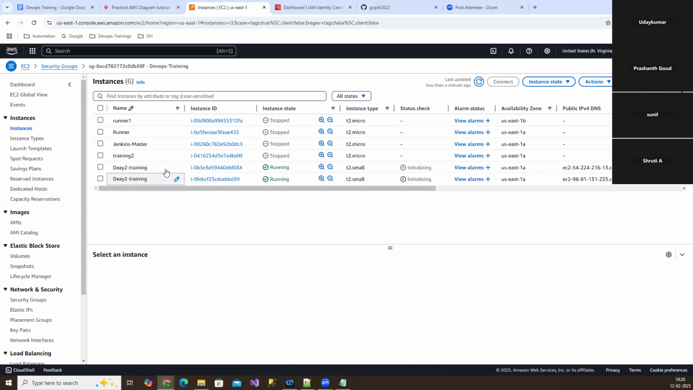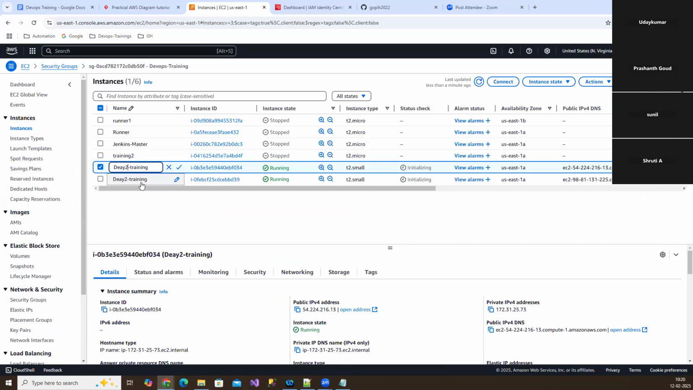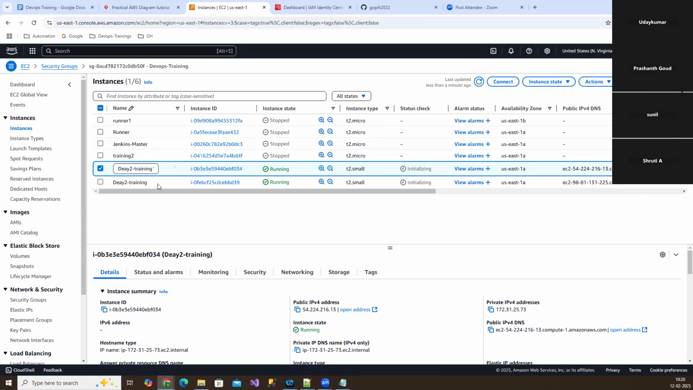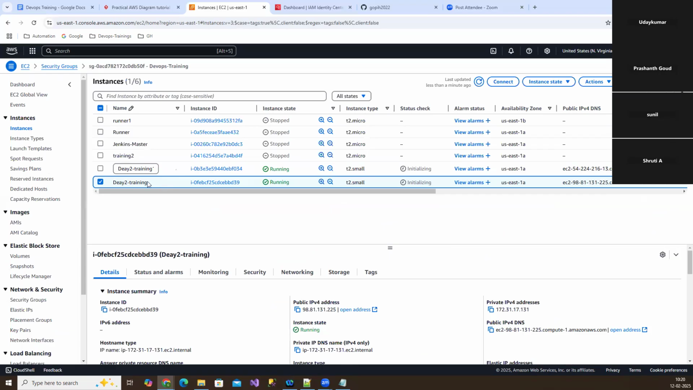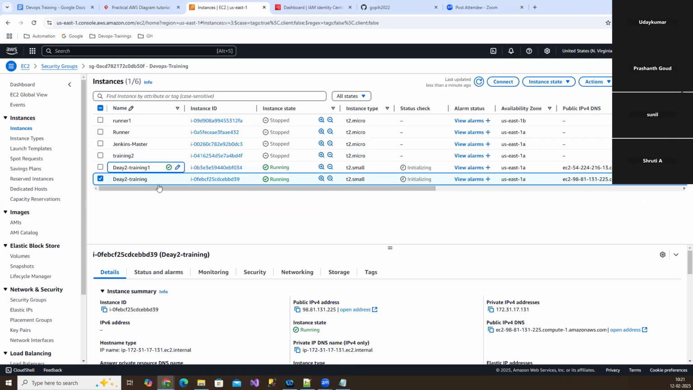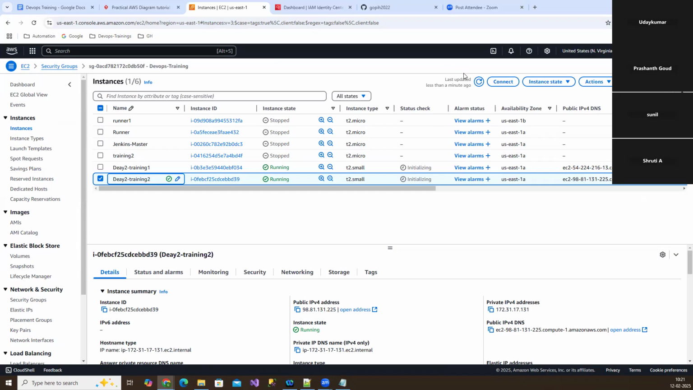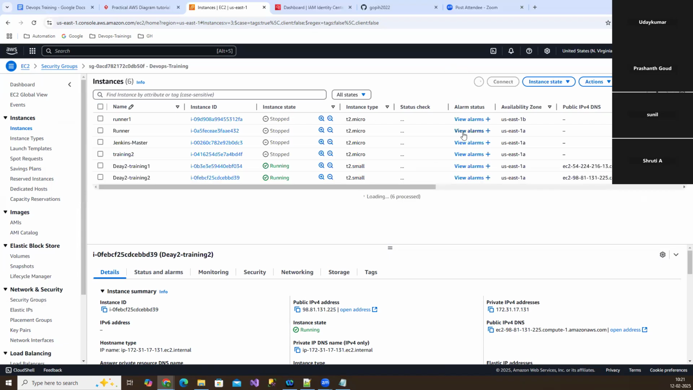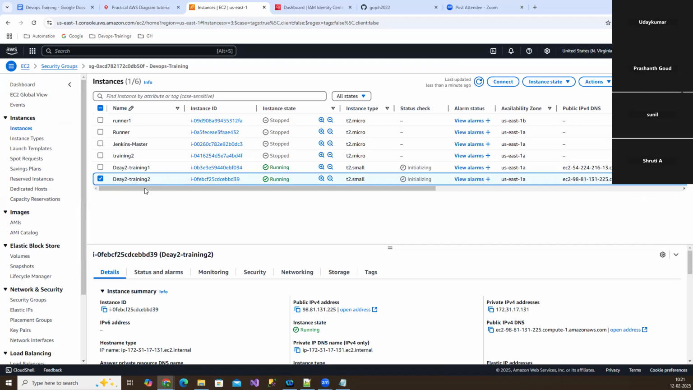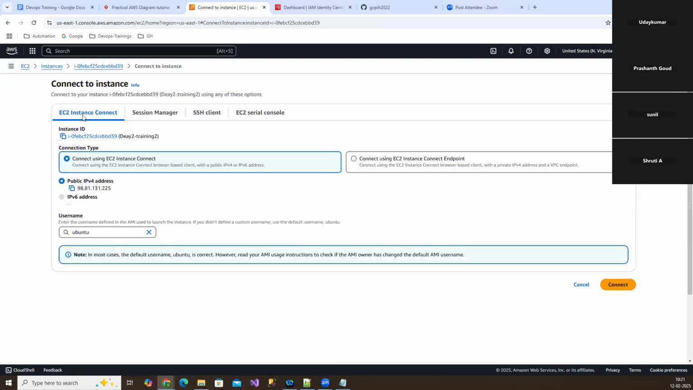So I just gave the names training one and training two. I'm just labeling the servers because both have the same naming convention, right? So now you can access like this. Just connect. You are going to connect in the same console itself.